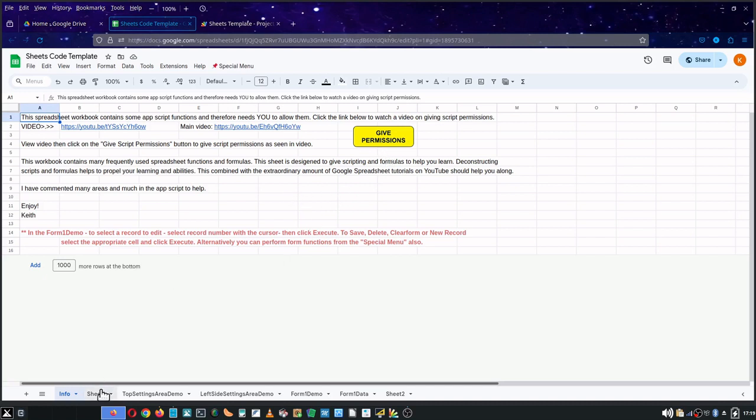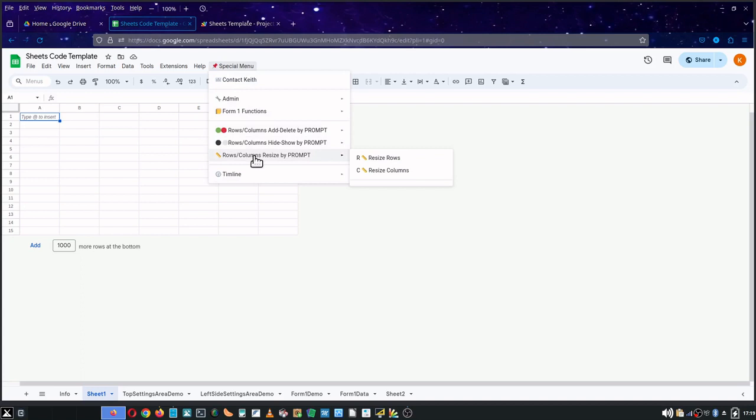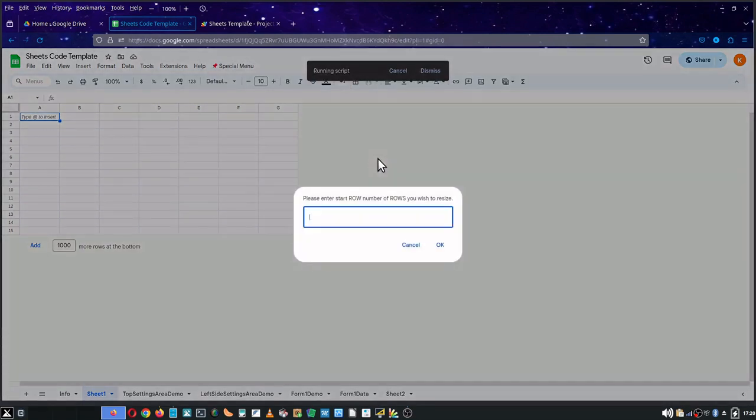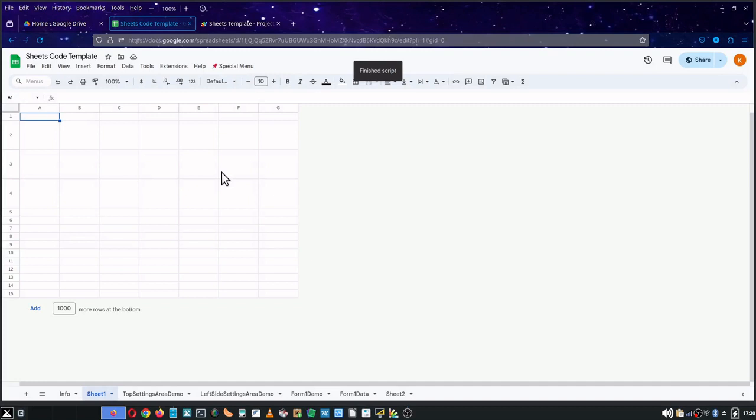So this sheet here is the test sheet I provided. One of the things that I'm showing how to do is resizing multiple columns or rows by prompt. So basically it'll say, give the start row that you want to start, and then you enter, and then it'll ask you for the number of rows you want to. So we'll do 3 rows, and we're going to change them to 75 pixels. And you'll see that it goes and does that.